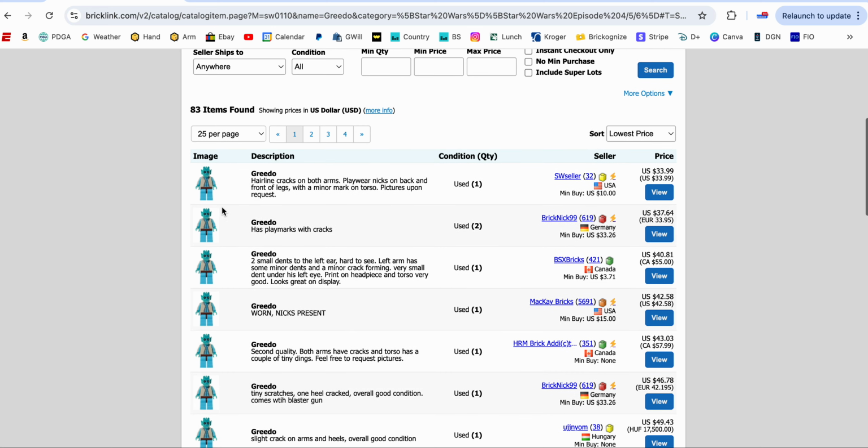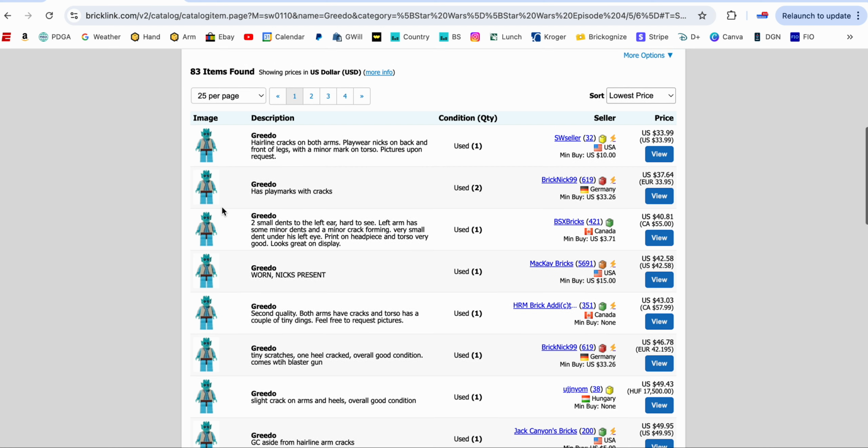You can see that on the left side, we've got a lot of Greedos pictured. This is not a picture of the actual minifigure that a store has for sale. This is the stock photo, okay? So one of the issues that Bricklink has is that you, generally speaking, are not going to see a picture of the exact item that you will purchase.